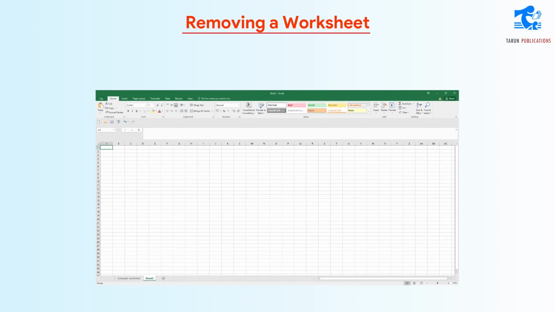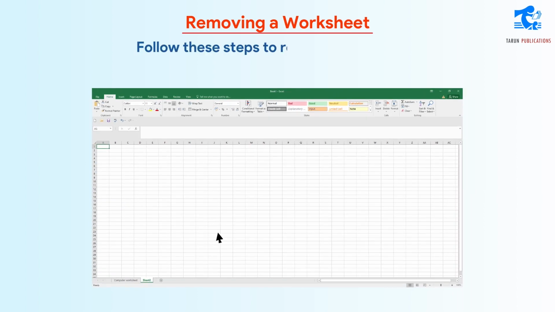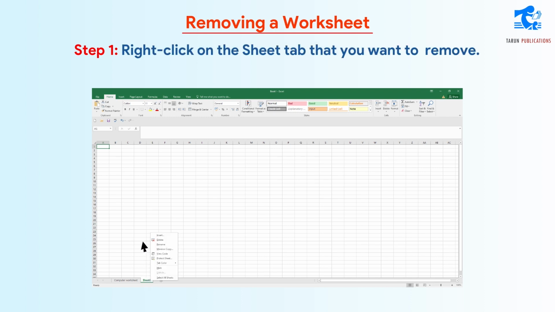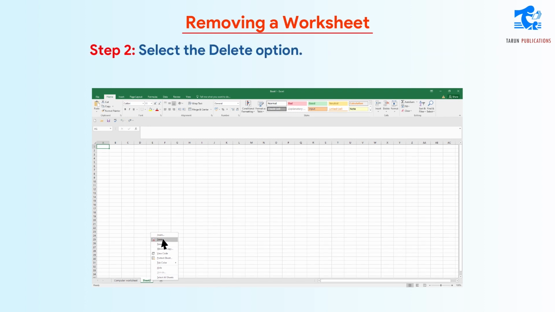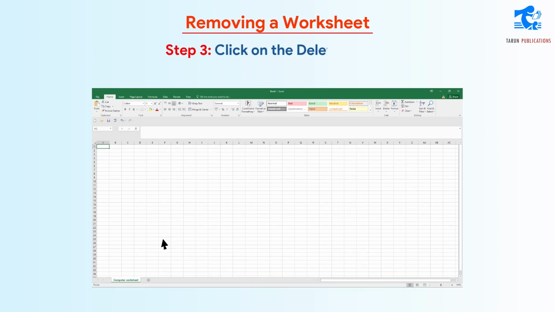Removing a worksheet. Follow these steps to remove a worksheet. Step 1. Right-click on the Sheet tab that you want to remove. A pop-up menu will appear. Step 2. Select the Delete option. A dialog box will appear. Step 3. Click on the Delete option.